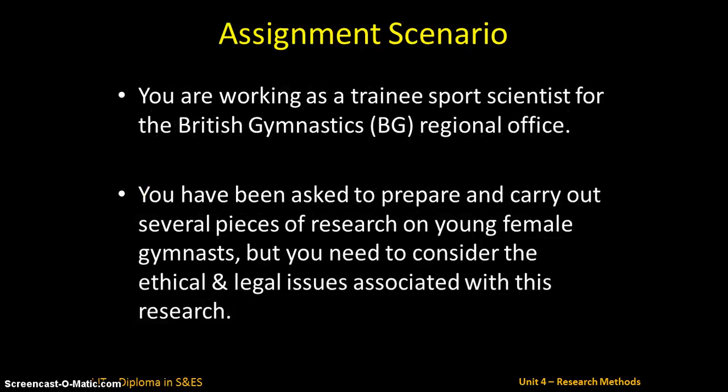So your assignment, you are working as a trainee sports scientist for the British Gymnastics Regional Office. You've been asked to prepare and carry out several pieces of research on young female gymnasts, but you need to consider the ethical and legal issues associated with this research, and I've chosen this scenario for very specific ethical and legal reasons.